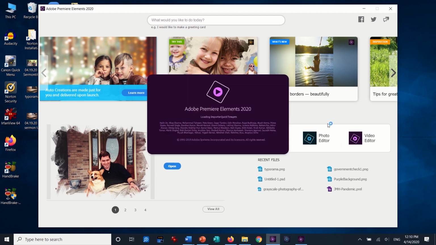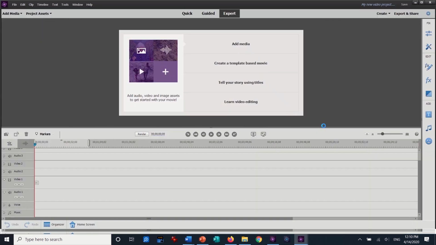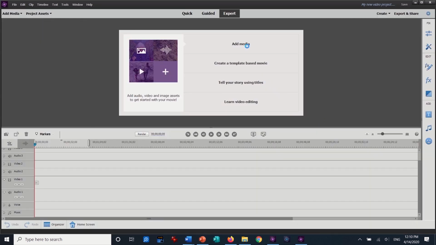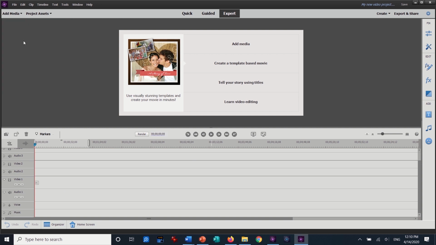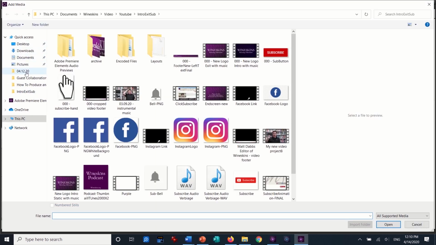Now we're going to do some video editing. I'm just going to give you the very basics of how to add the content, how to just do some really basic edits. So this is your timeline. Video 1 is the main one you're going to work on, video 1 and audio 1. You're going to add media. You're going to go to files and folders.